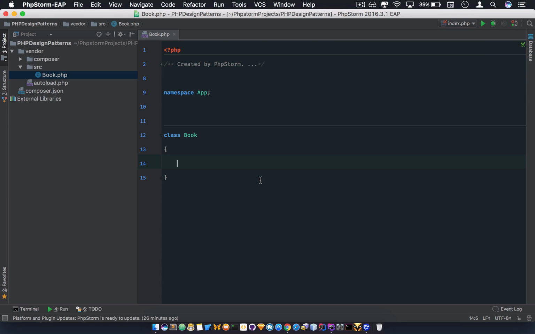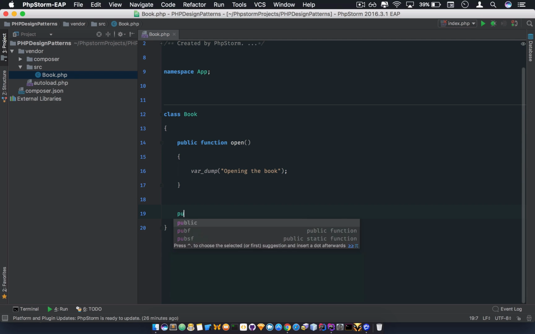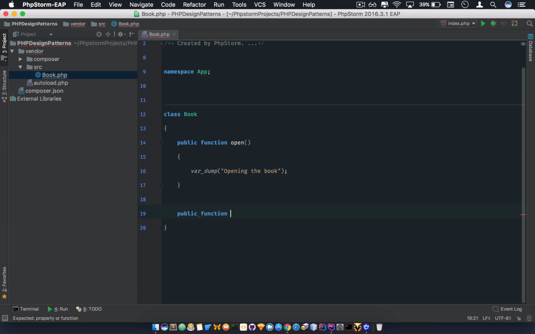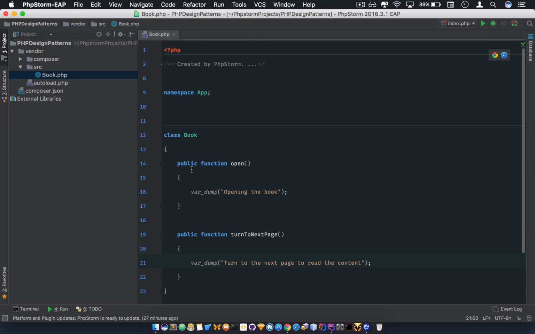Inside this class, for example, we want to read a book. First things first, we have to open the book, so let me say "opening the book". Then after I open the book, if I want to turn to the next page, I can. Let's create another function, nextPage, to turn to the next page to read the content. So here we have the Book class with two methods: open, when we open the book, and then turn to the next page to read the content of the next page. That's inside the source folder.